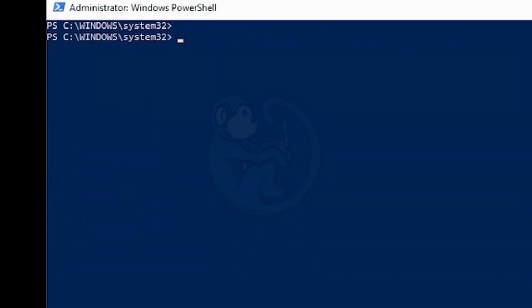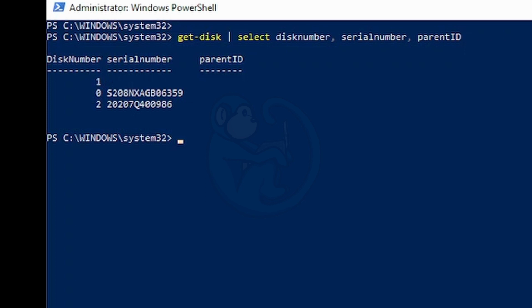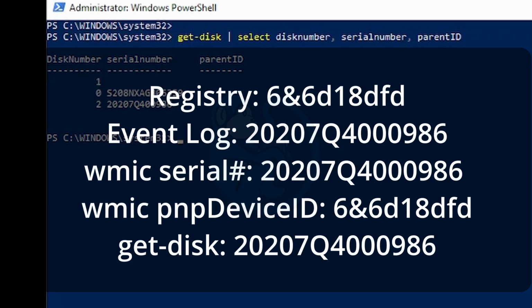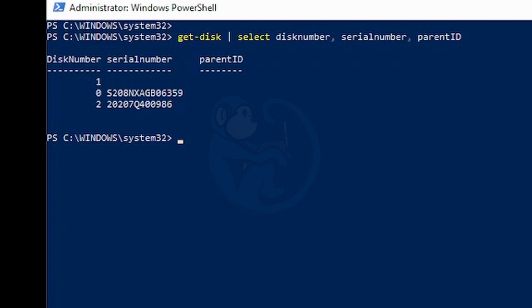So lastly, let's take a look at the Get-Disk cmdlet from PowerShell. And the serial number reported here, once again, is the correct 20207Q4000986 number. For this Sandisk Extreme Portable SSD, the event log, WMIC, and Get-Disk gave us the correct serial number. So let's see what Linux gives us for this device.